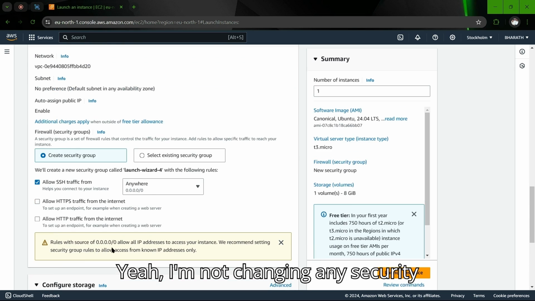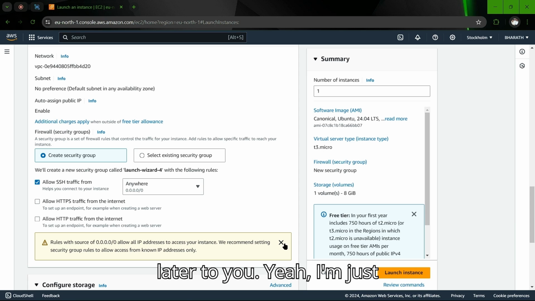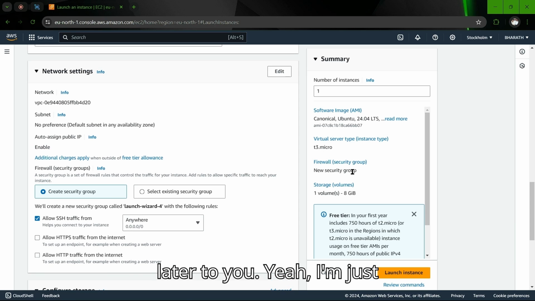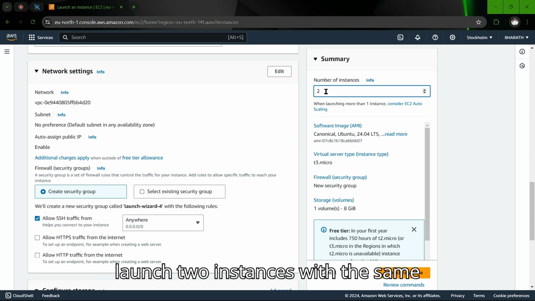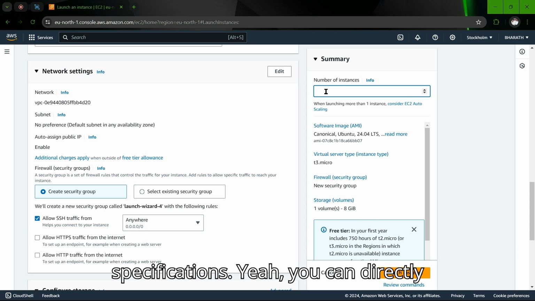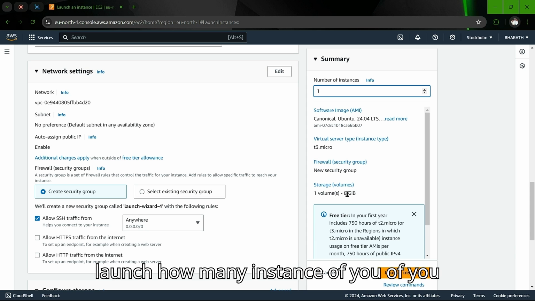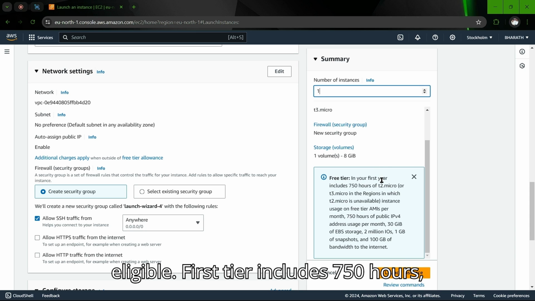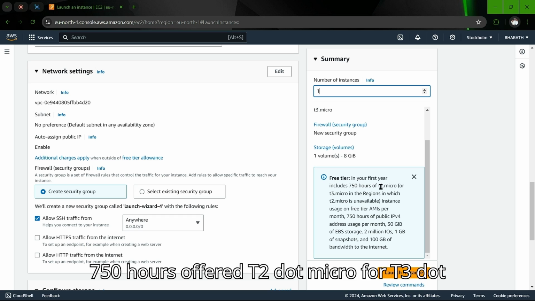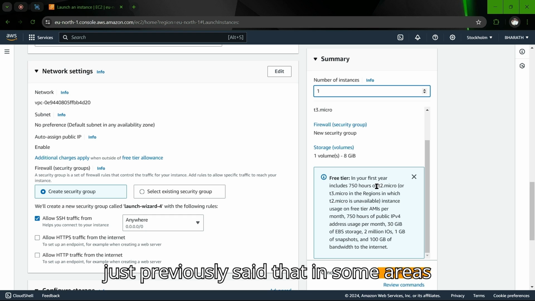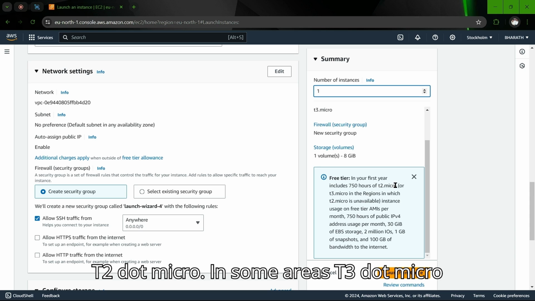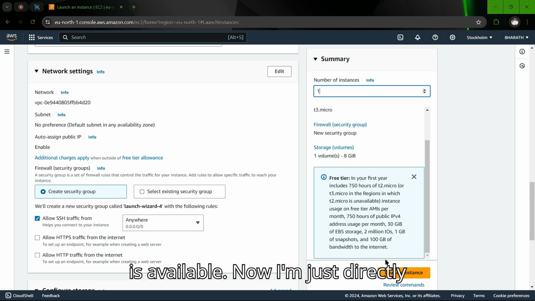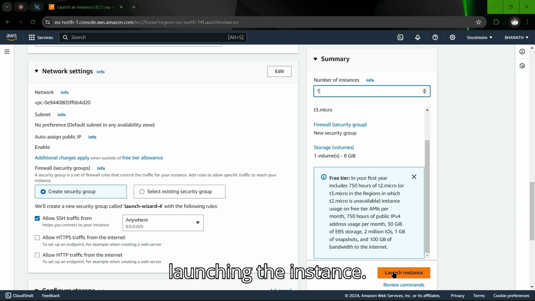Yeah, I'm not changing any security groups here because I will explain this to you later. You can see the number of instances. If you choose two instances, you can directly launch two instances with the same specifications. You can launch as many instances as you want. You can see it's free tier eligible. Free tier includes 750 hours of T2 micro or T3 micro instances. As I said previously, in some regions T2 micro, in some regions T3 micro is available. Now I'm directly launching the instance.